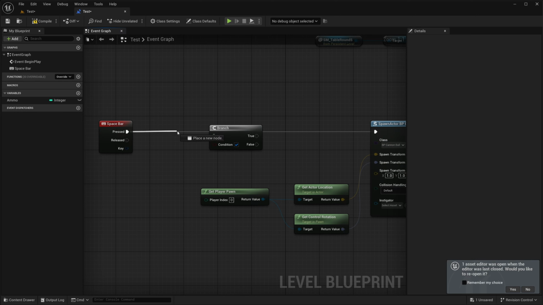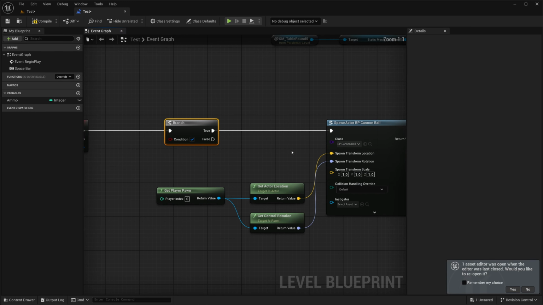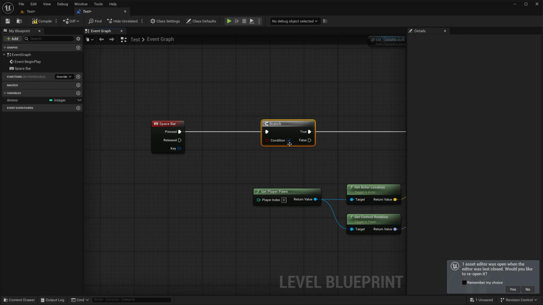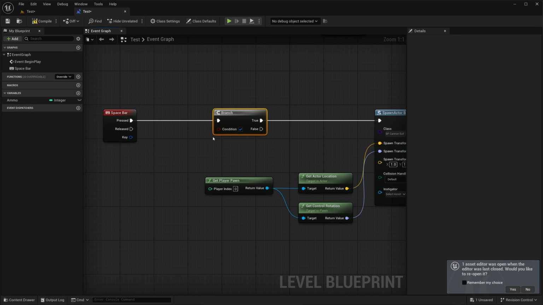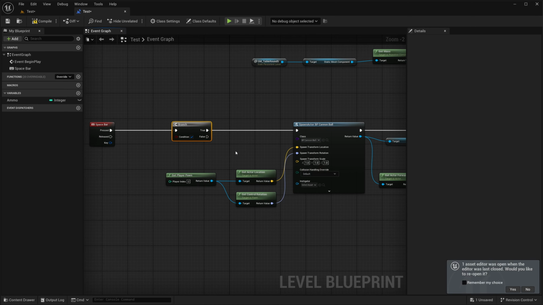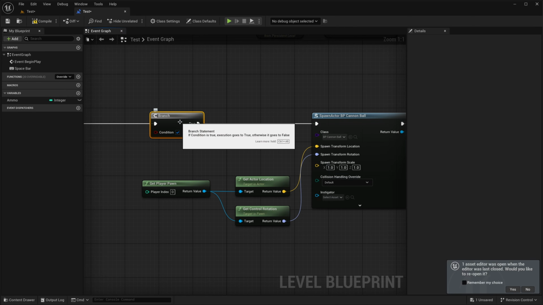We're going to connect the spacebar to the branch, and we're going to connect the true execution pin into our spawn actor node. And right now we don't have any other conditions, and it's just checked to true at all times. So if we compile and save and play this, nothing will happen. It's just going to stay the same because this is true at all stages.